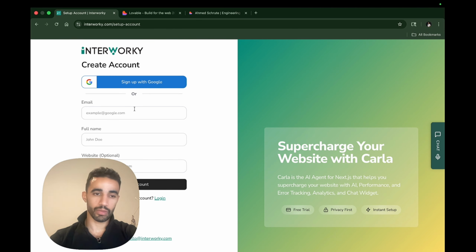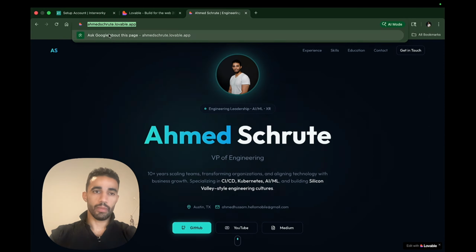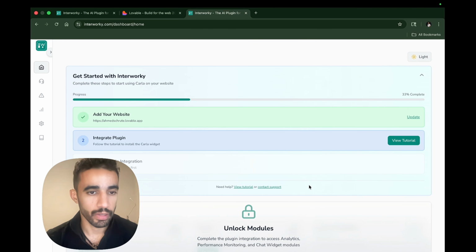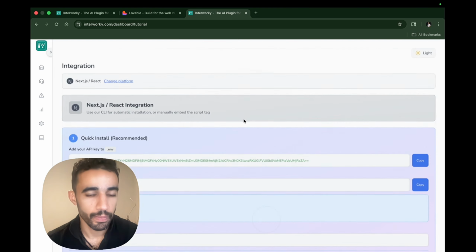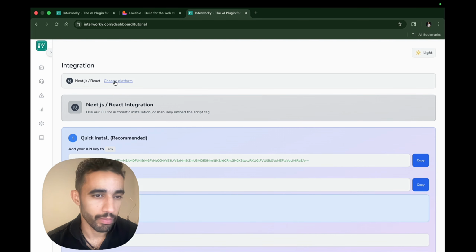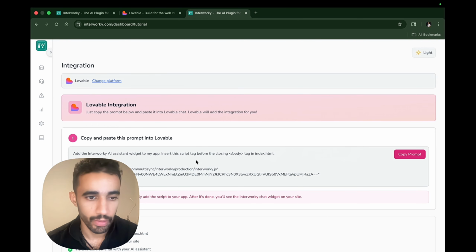I'm going to create an account and add my website here. Once the account is created, I'll land here on the landing page, and here I can add my website or update it. I already have it from the sign up, and it's my Lovable website, my portfolio website. So the second step is to integrate the plugin. For this, I'm going to click View Tutorial, and I'm going to change the platform here from Next.js to Lovable. And here I can see the prompt. I can just copy it and send it in the Lovable chat.